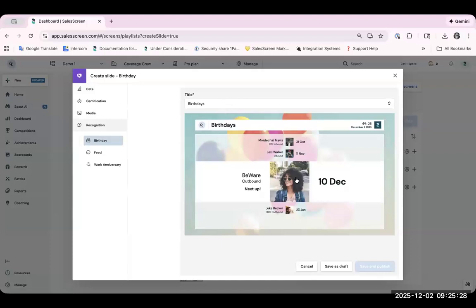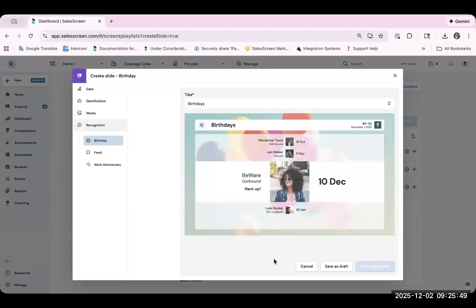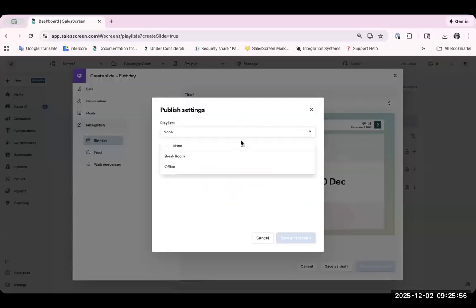So I'm going to add my birthday slide. This requires that people have birthdays set in SalesScreen, and it will not show the year ever. You see December 10th, but it will not reveal your birthday secrets. So let people know that. A lot of people have asked that question before putting their birthday in, but no, it's only going to show the month and the day. This one doesn't have a customizable background. It's always the balloons. So there's not much to do. It's just say that you want it and then save and publish it.